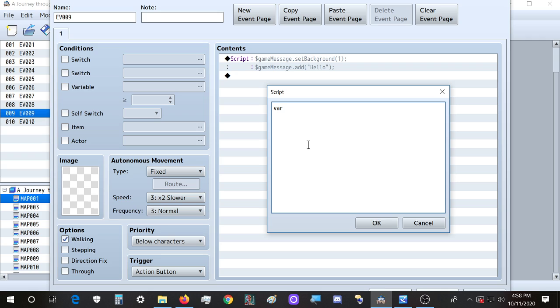Okay, so if you know the map ID and it's always gonna be the same map, you can skip this first line. However, it's not a problem if you actually use it, because if you use this one, you can actually use this script on any other map, but you still have to change the ID of the event.